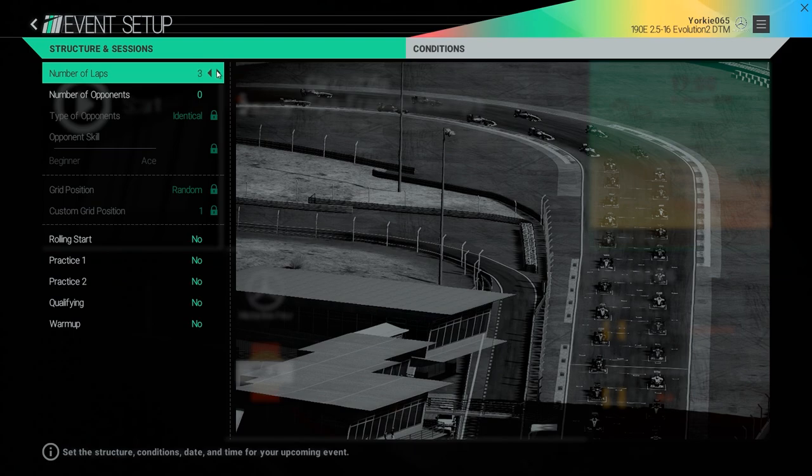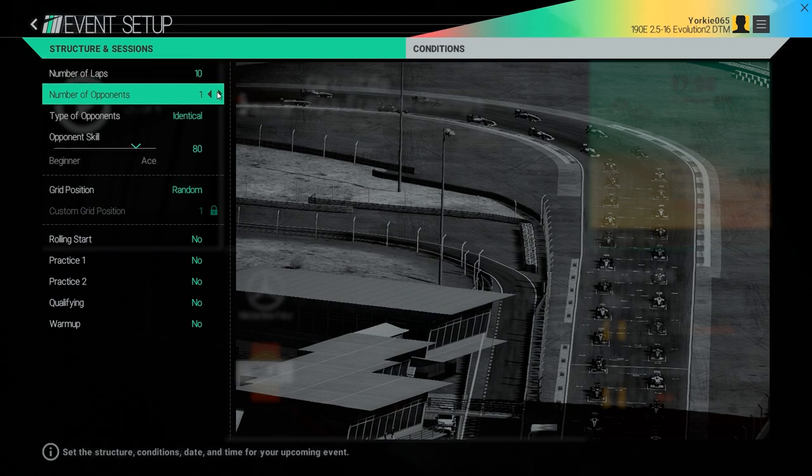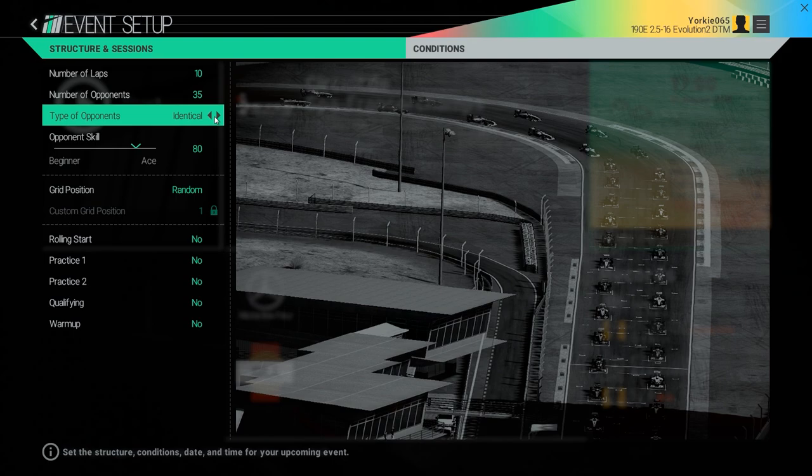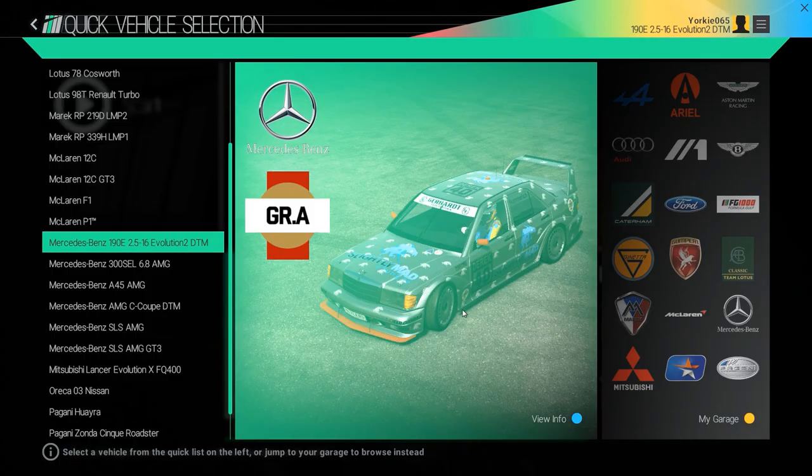So obviously you can choose the number of laps that you want. This lap counter will go up to 250, so you can do a nice endurance race. Number of opponents will go up to however many pit slots there are on that track, so 35. I believe there is a limit of 45 AI drivers on console, and I believe it goes up to 55, 56 on PC. You can then choose what type of opponents you want, whether you want them identical, multi-class, which basically means anything within that specific class.